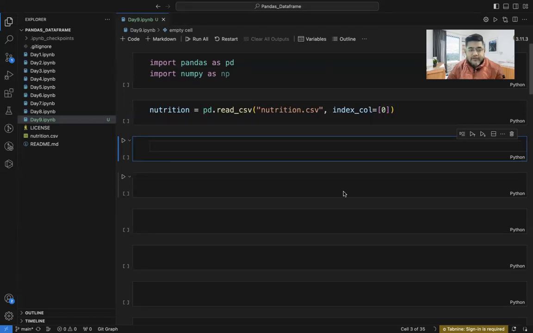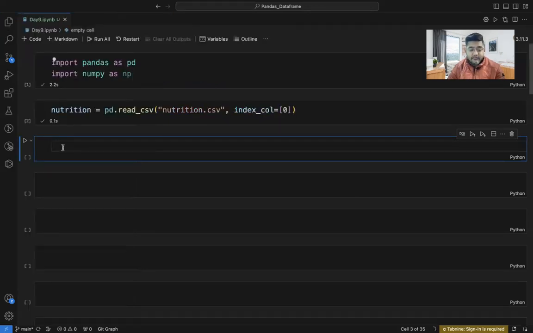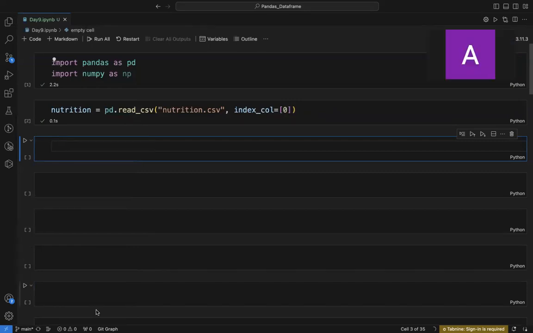Fine. So first of all, let's create this file day9.ipynb, and thereafter let's import these two libraries, pandas and numpy, and then you have to read this nutrition data frame. So these things we do in every session, so there is nothing new in this. Now let's come to our main topic.